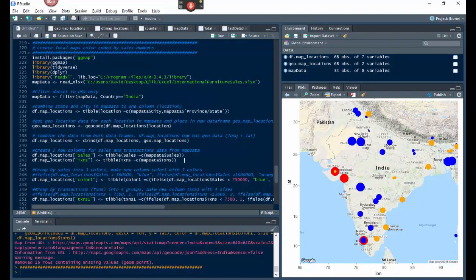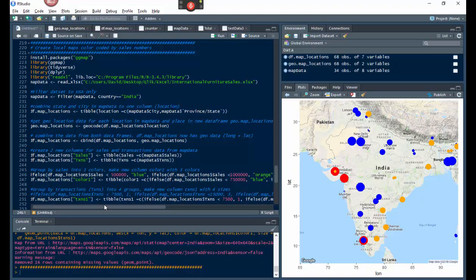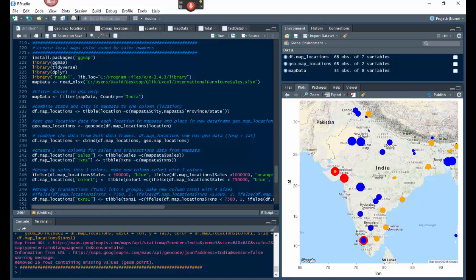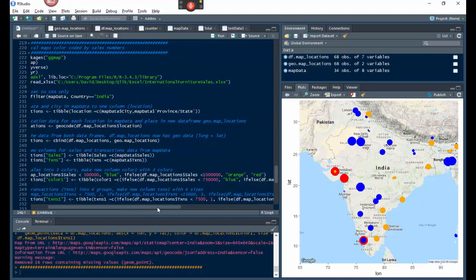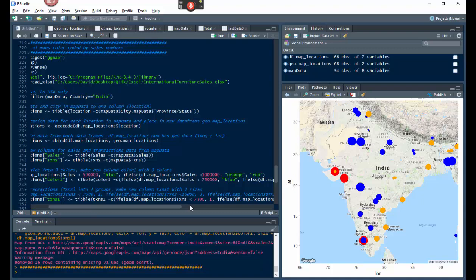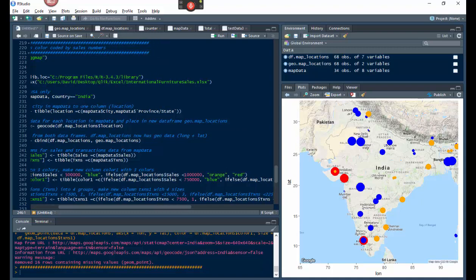So let's go back. Next, we have to build a nested if-else, and the reason is I want the first one to be on color. I want three striations, three different colors based on sales. So I've got this line right here. Let me uncomment this, and you can see this if-else. This one actually has two if-elses. What it's basically saying is, if sales is less than 500,000, make it blue. If sales is less than 1 million, make it orange. And if it's not that, then make it red.